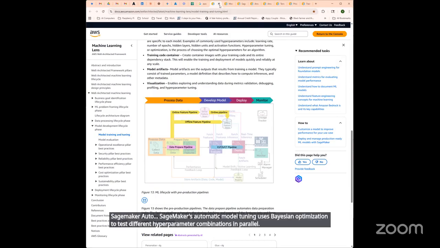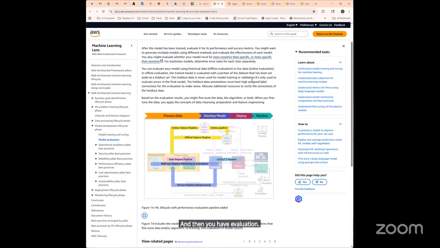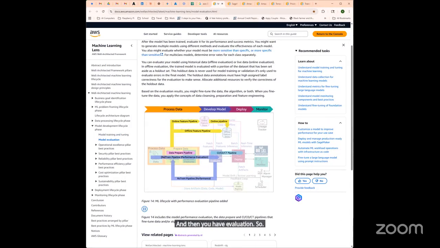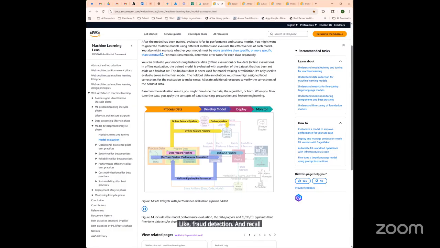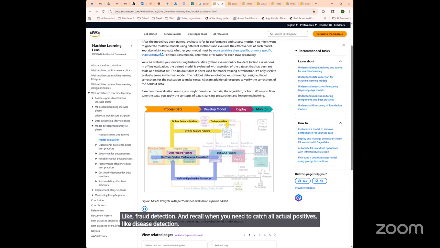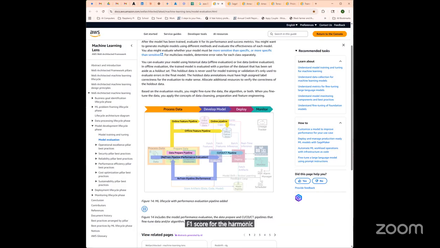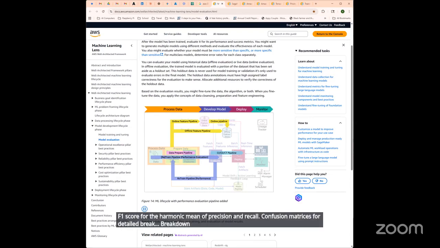And then you have evaluation. So this measures the model performance using appropriate metrics. Use accuracy for balanced data sets, precision when you care about correct positives, like fraud detection, and recall when you need to catch all actual positives, like disease detection. F1 score for the harmonic mean of precision and recall. Confusion matrices for detailed breakdowns, and ROC curves with AUC for true and false positive trade-offs.